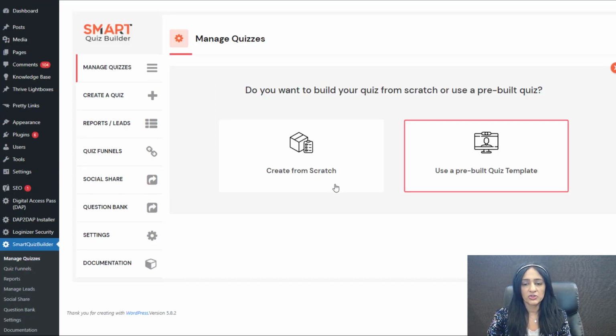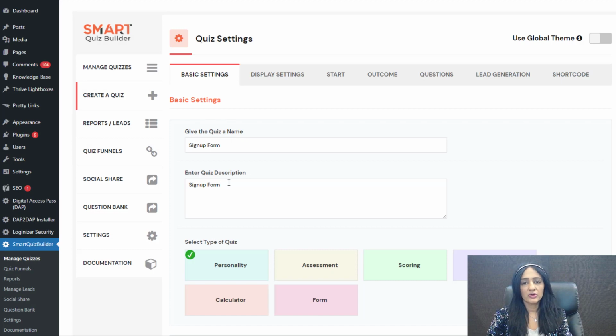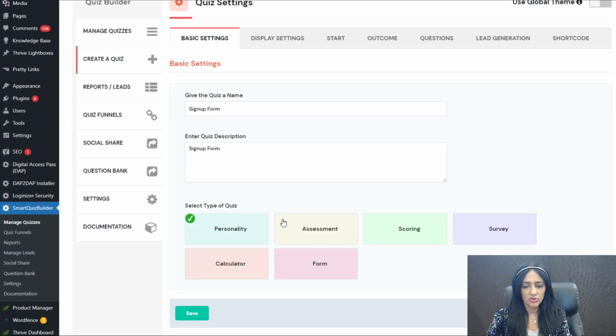But creating a form in SQB is super simple. You don't have to use this. You can always use this: Create from scratch. So here you can give your form a name. I'm just going to call it sign up form. You can give it any name you want. And these are the type of quizzes you can create using SQB currently. So we are going to select form here.